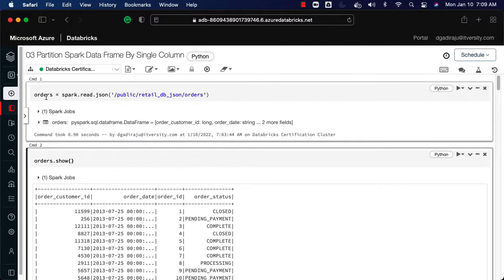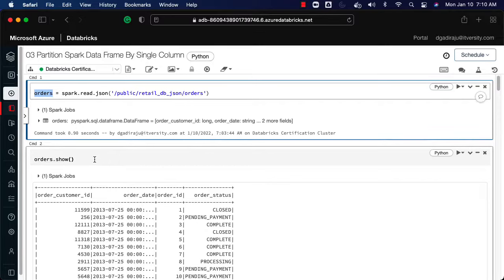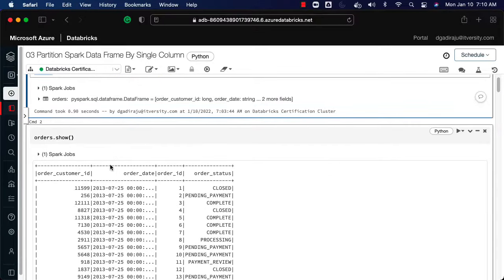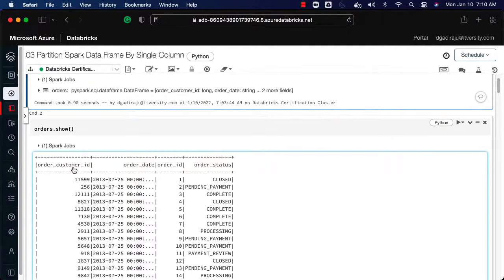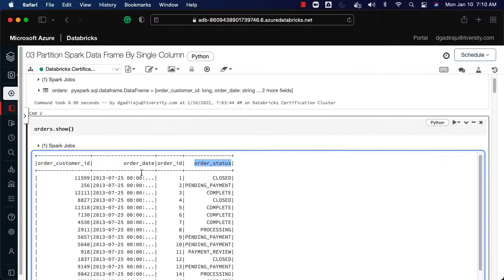First, you need to have a data frame. In this case, I have created a data frame by name orders. It is based on the data in this location. This location contains JSON files. That's why we are using spark.read.json to read the data in this location into a data frame called orders. You should be able to preview the data that is there as part of the data frame using show like this. You can see that the data frame contains 4 fields: order customer ID, order date, order ID, and order status.